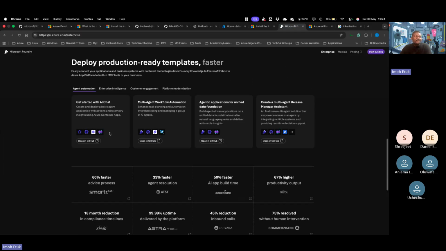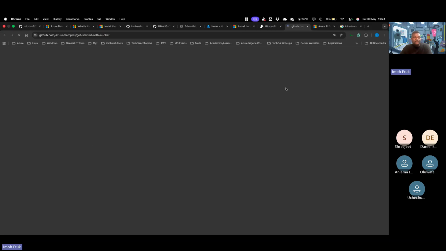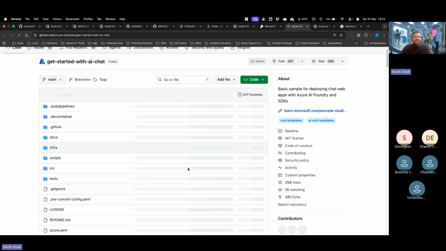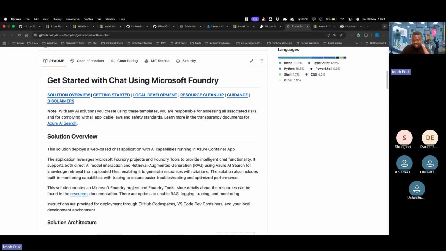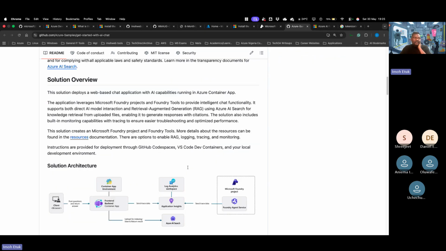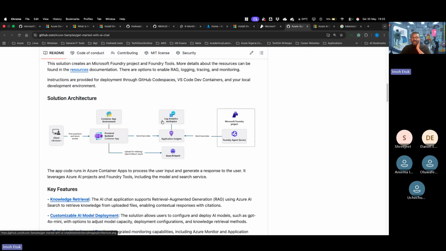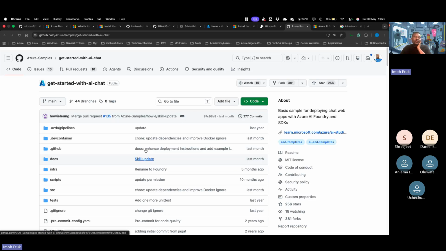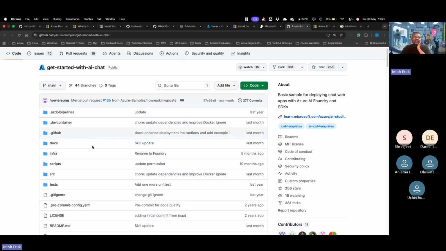Now, build for enterprise. These are a lot of agent automation. If you want to build, go to template, you're going to see it. So on your own, you can build these things. Get started. The guided steps are there. Even the architecture is there. Now, these are like the solution architectures that will deploy this.